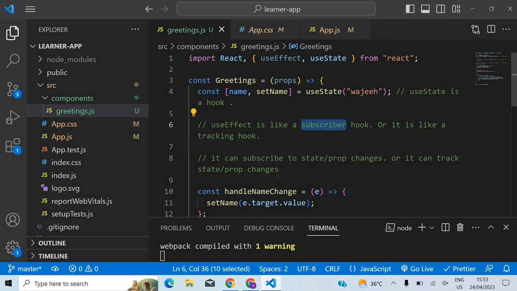Subscribe means, let's say there's a YouTube channel, right? When you subscribe, you get a notification whenever there's new content available. If a new video is posted, you'll get some notification, right? Likewise, whenever the value of this thing changes, I want to get notified. Why do I want to get notified? Because I want to do some specific task whenever that value changes. For that purpose you can use useEffect.